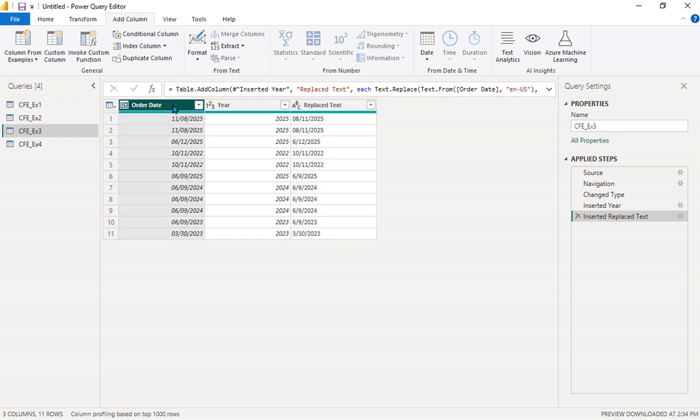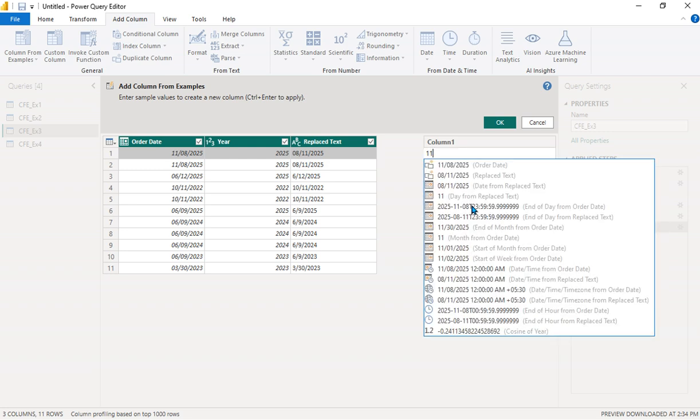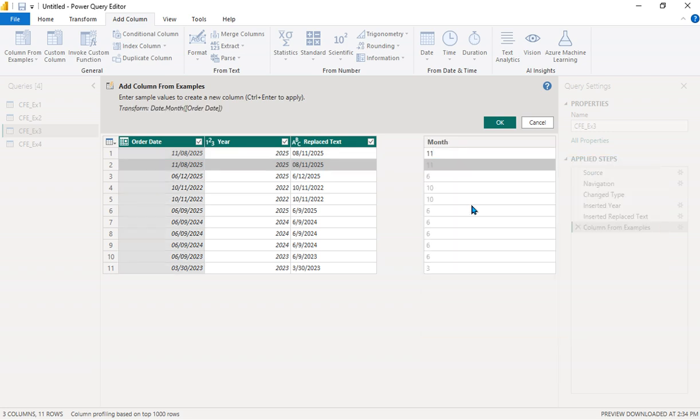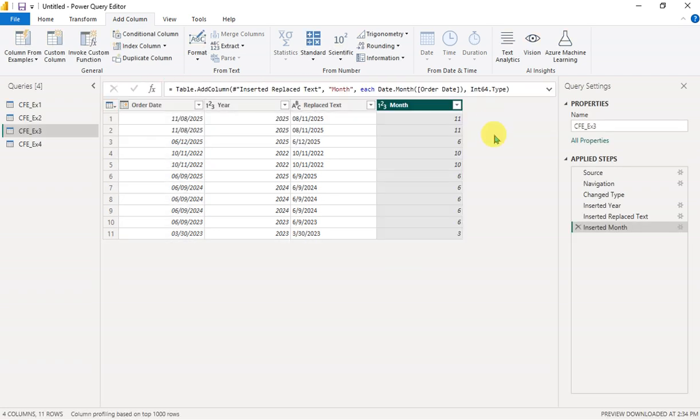For example, what if I want to know only the month, since the order date is in MMDDYY format? I just want to know the month. I just type 11 and I got it, and it is showing as month 11, 11, 6, 6, 6.